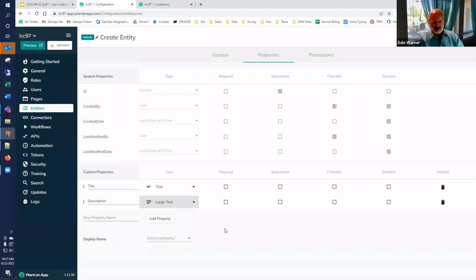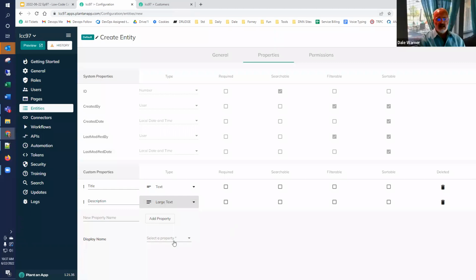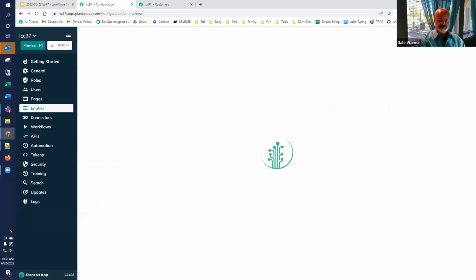Patrick, do you happen to know what the limits of either of these are? I don't happen to have them offhand, but text is for short things, a few hundred characters. Description, large text is for thousands. Yeah, large text is a max. Yep. So very, very long. Yeah. And we will make title the display name property, so that'll be the one that'll be clickable, and we'll save that.